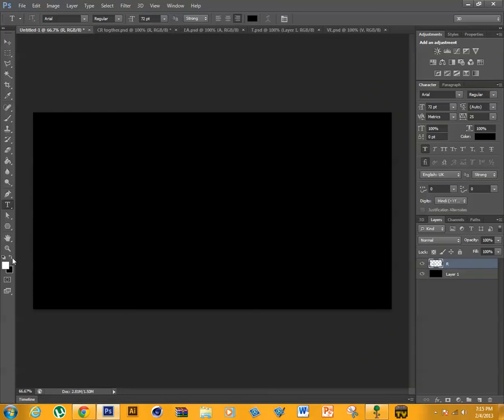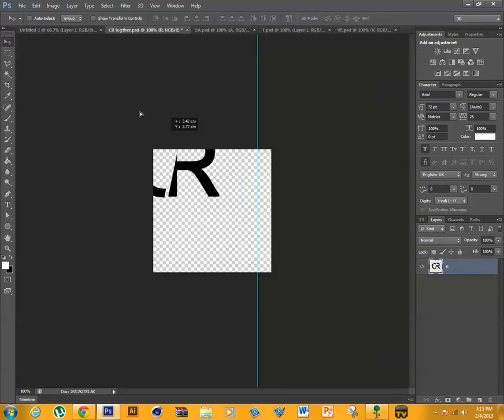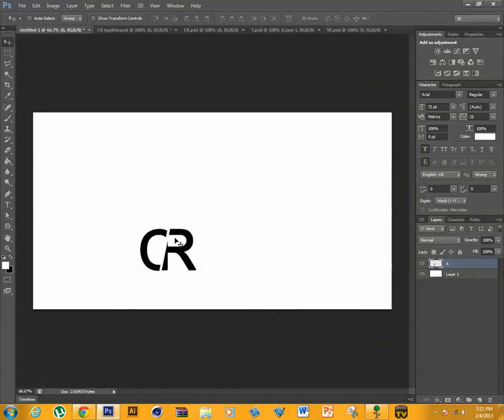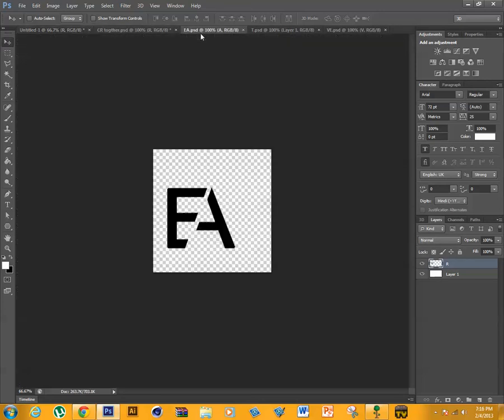Oh, just wait. It's a white background. Control Backspace. Just wait, guys. I'm coming. Okay, now. Okay, that's the C. Control R to pop up the ruler and bring down one so it can fit on the horizontal plane. Control E to merge them together.